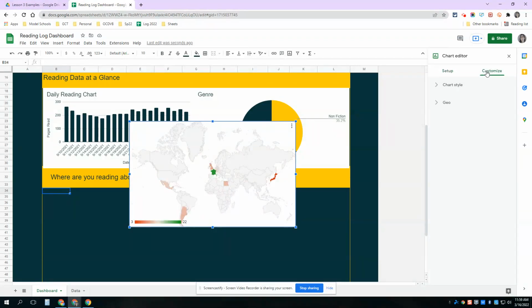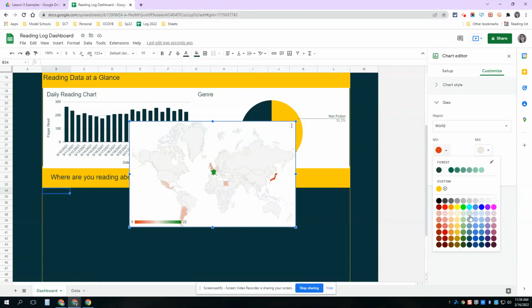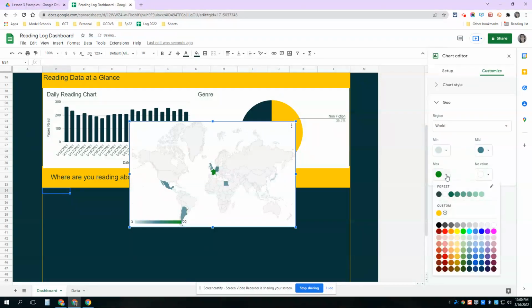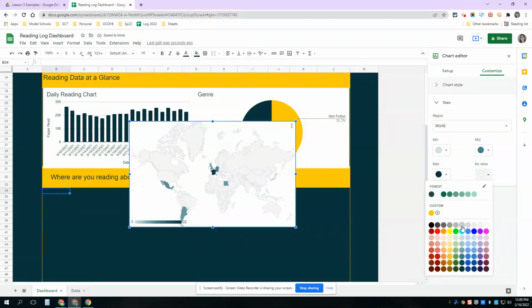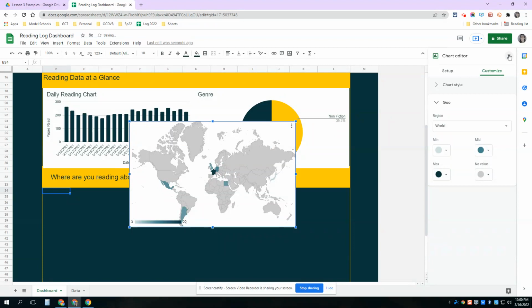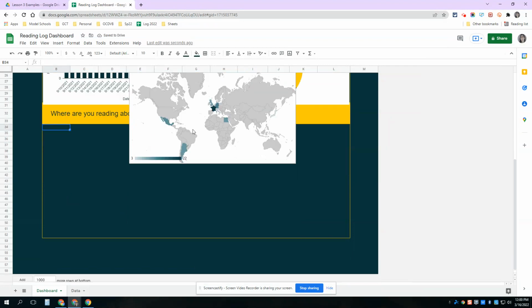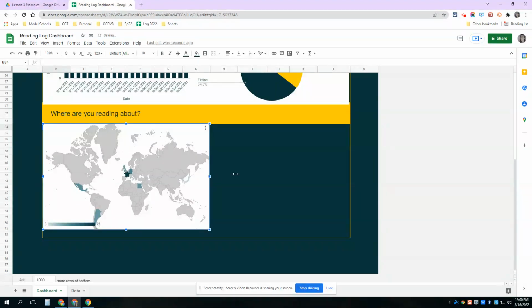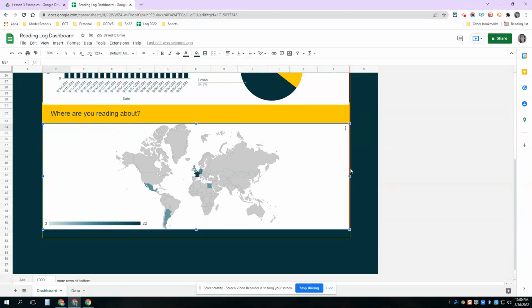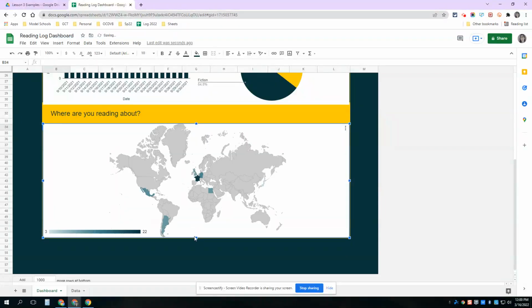This doesn't really match my color scheme, so I'll go to Customize, go to Geography, and I'm just going to do shades of blue here. And just kind of up the ante each time. So if the place is read about a lot, it's going to be this dark blue. And if the place isn't read about at all, I'll just give it a gray color and then X out the editor. Now that that chart's inserted, I can add it to this area of my dashboard and resize it to fit. This is really cool. This visually displays the places that my students are reading about.